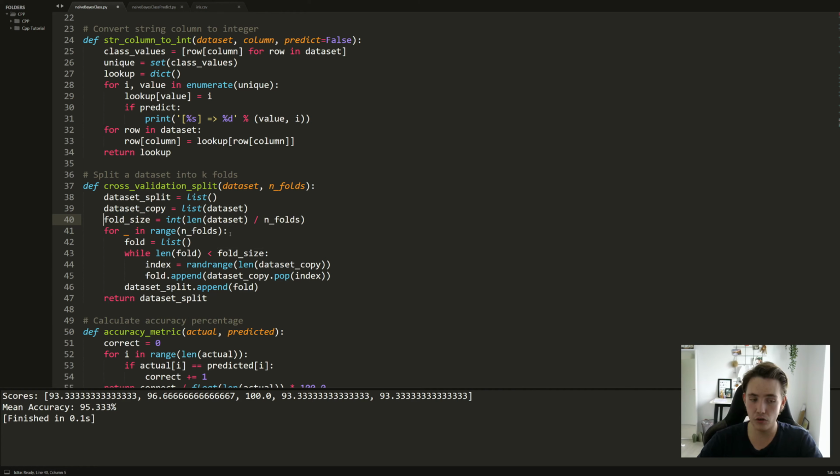And then in a for loop here, we just run until the length of the fold is less than the fold size that we initialized up here from the dataset and the n_folds. And then we take some random range, like our index will be a random row in our dataset, because when we're calling this function several times and dividing our data into smaller data sets, then it will just randomize the data around.